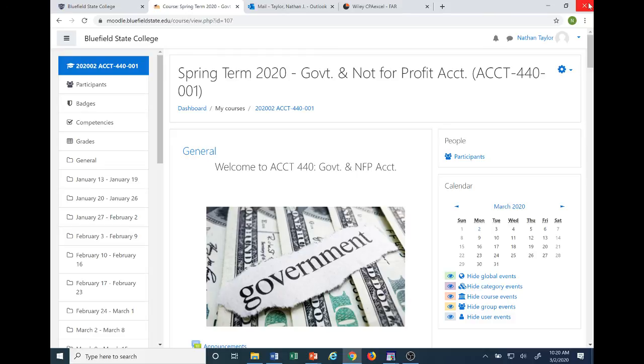Be able to tell me what makes up the government-wide statements. Meaning, what are the financial statements that we would expect to see within the government-wide statements? Be familiar with the government-wide statements and be able to tell me what is included within them.